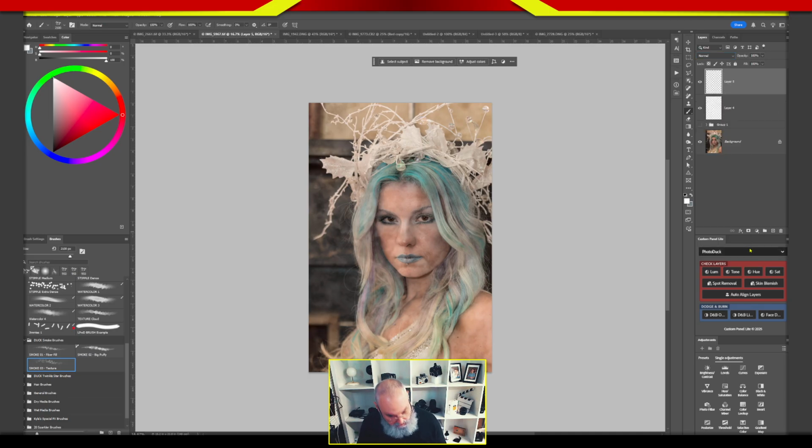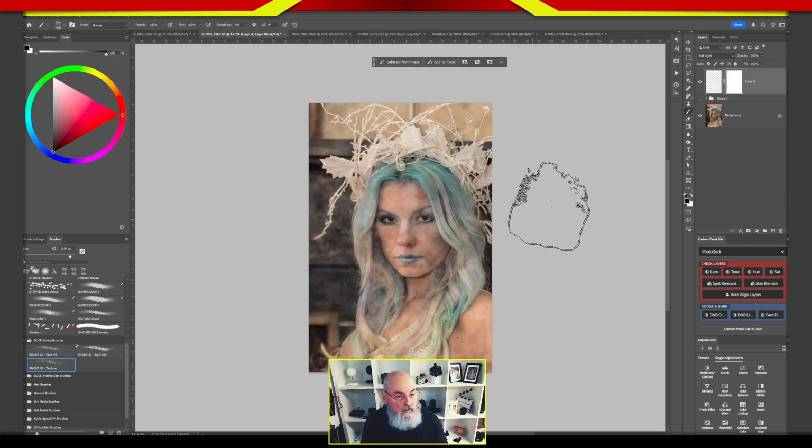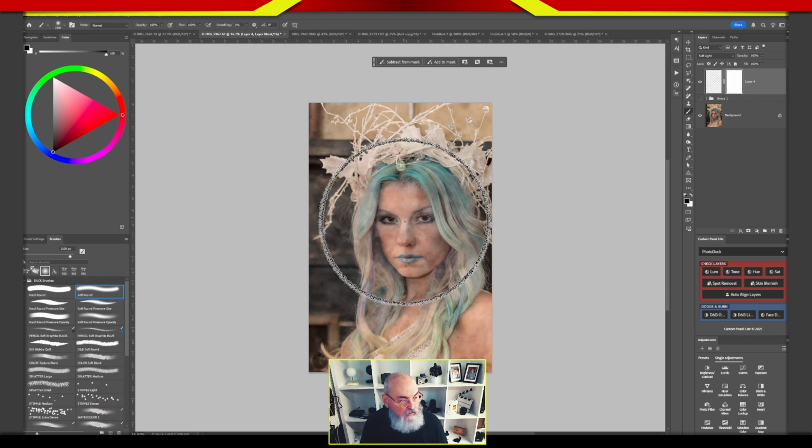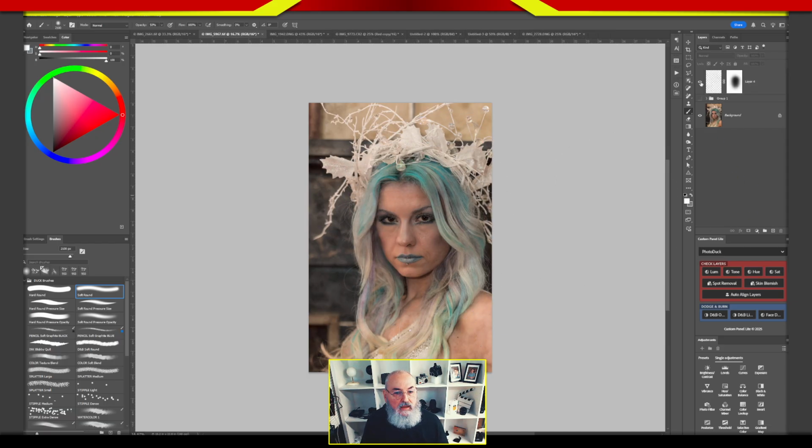Okay. Create a mask. Nice soft round brush. Black as my foreground color. And then we'll just remove some from her face. And we have a little bit of texture.